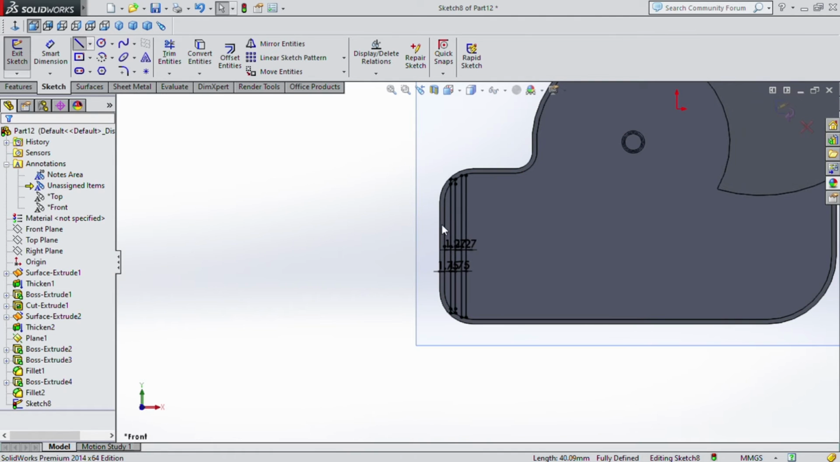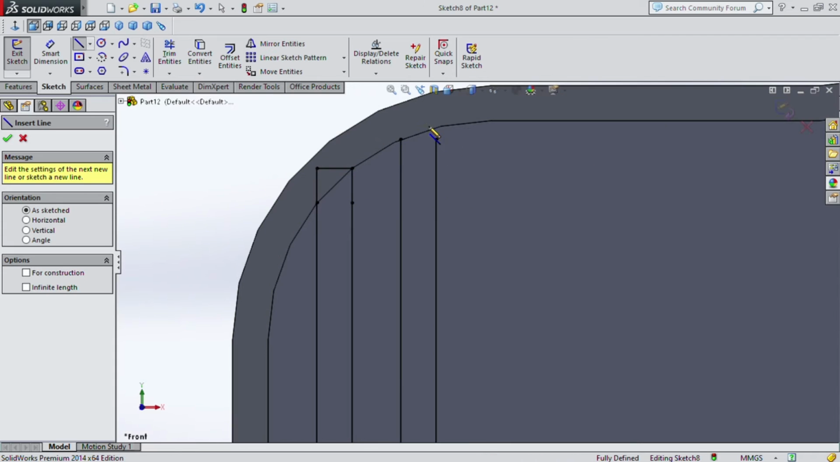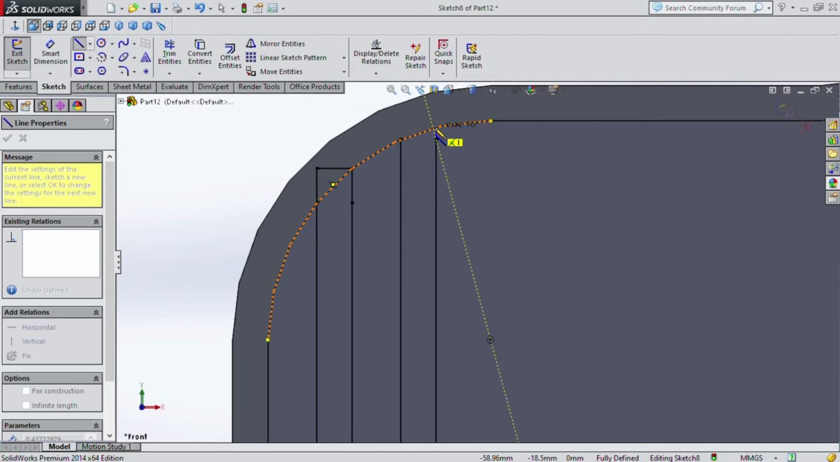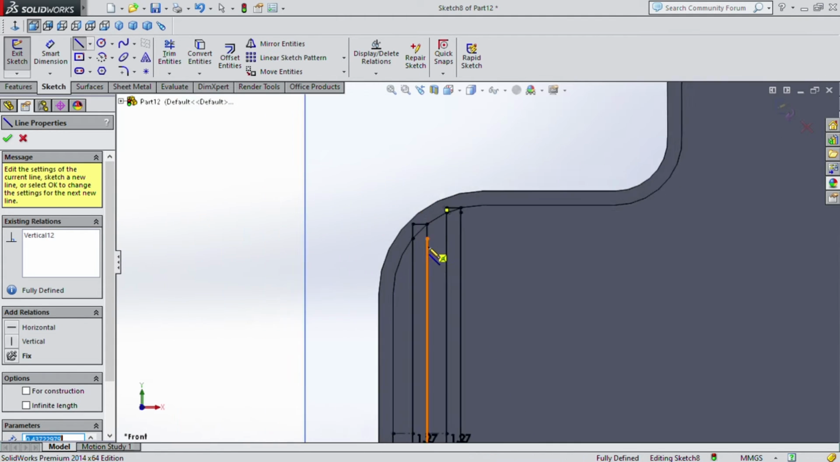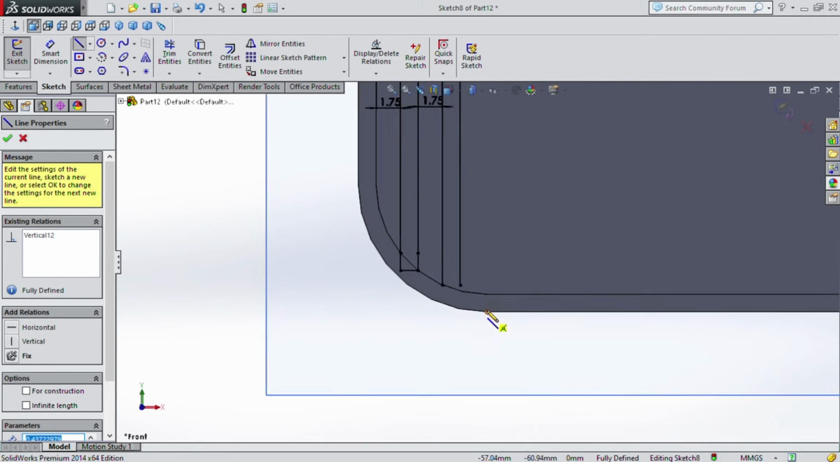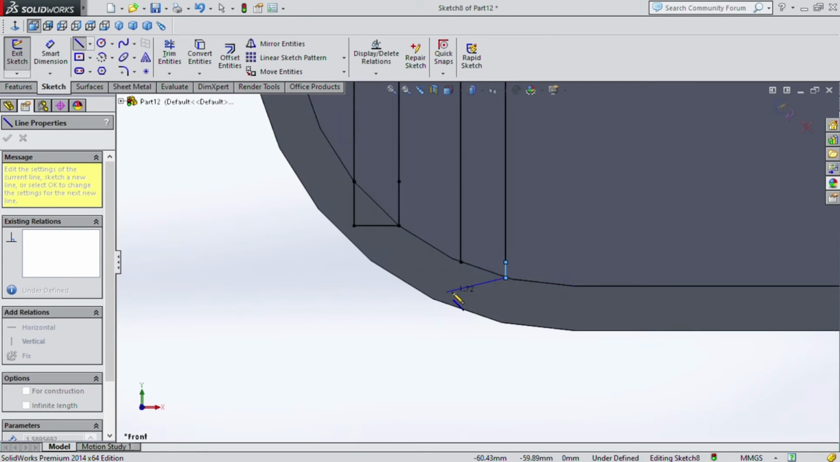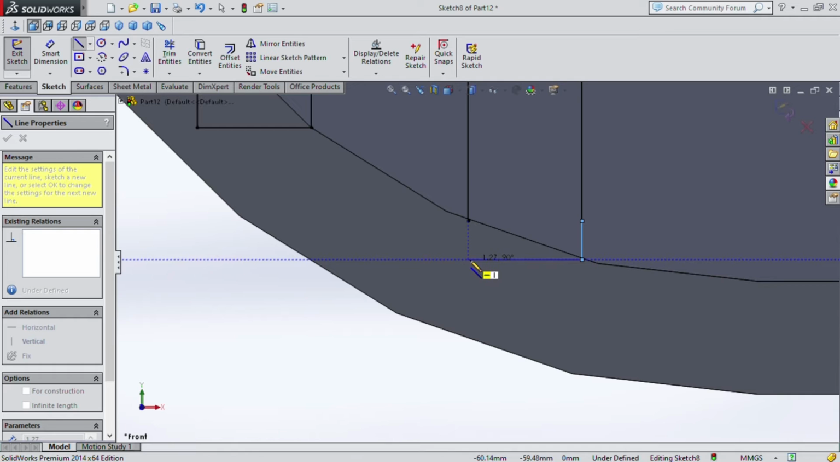Then go to line once more, there, there, there and there, and then there, click there, zoom in, make sure there's that relation. Okay, then select.